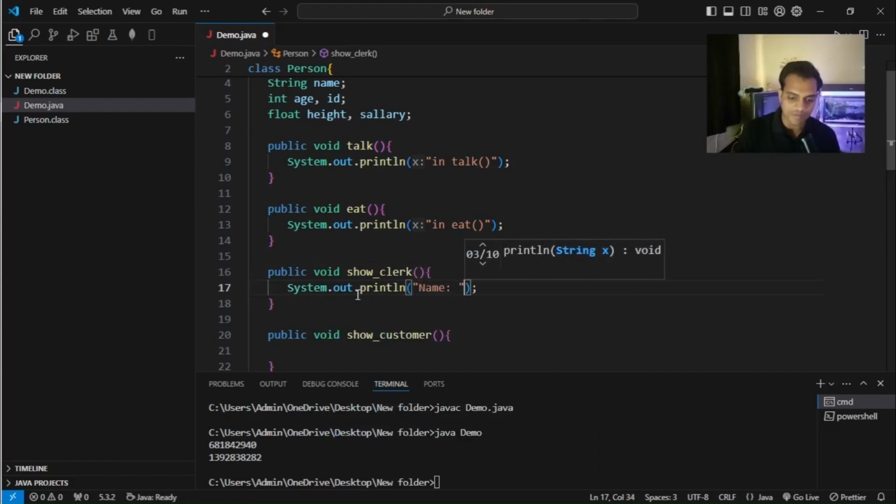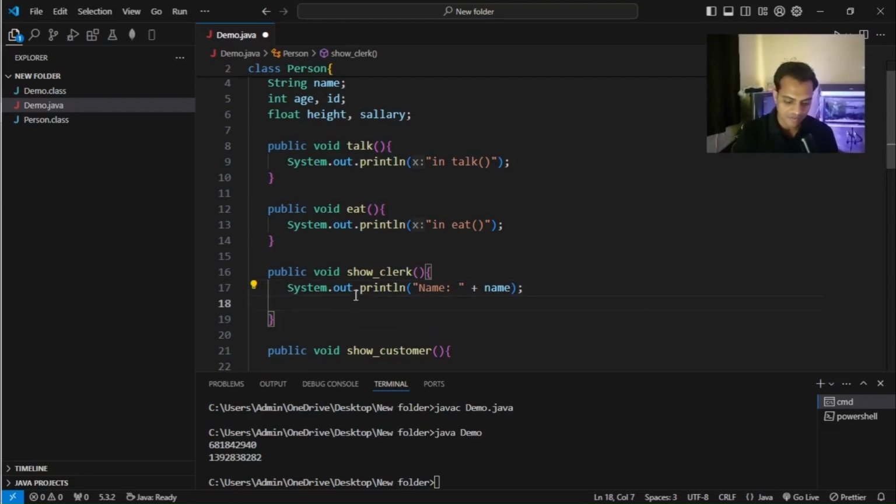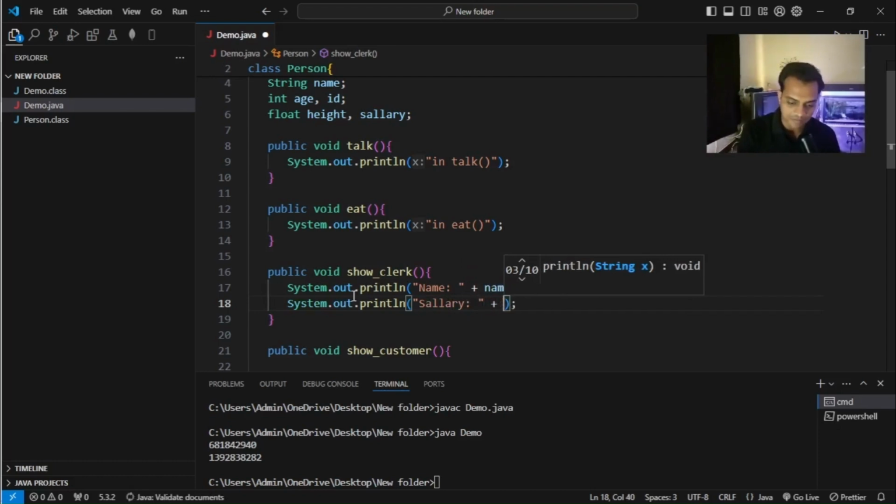So name is, so inside the class we can access the variables directly. So the name is available to the clerk, and at the same time we can provide the salary to the clerk also, information related with the salary.